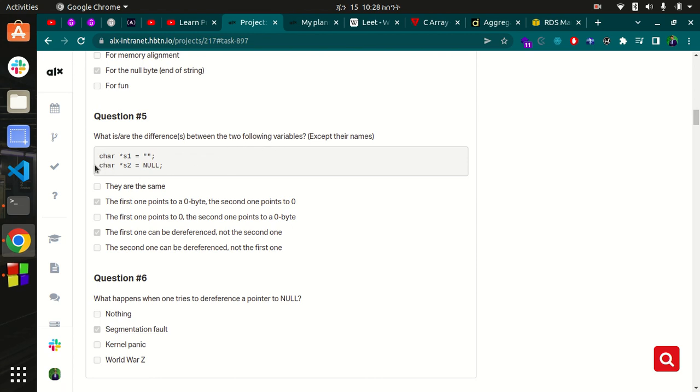So the first one is an array of characters, which is a string, and it is an empty string. The second one is an array of characters, which is a string, and it is pointing to null. So the answer is going to be: the first one is pointing to a 0 byte, the second one points to 0. Null is considered as 0 or false in programming languages, so that is that.